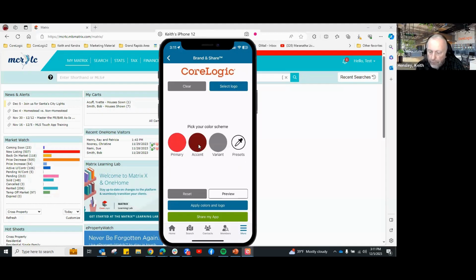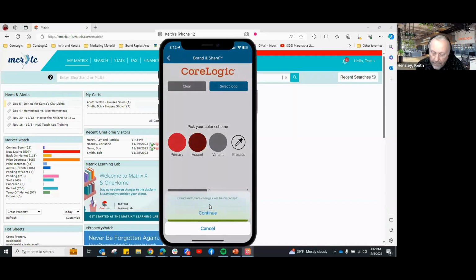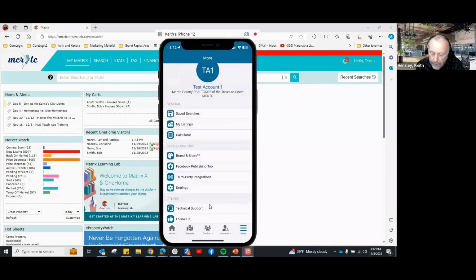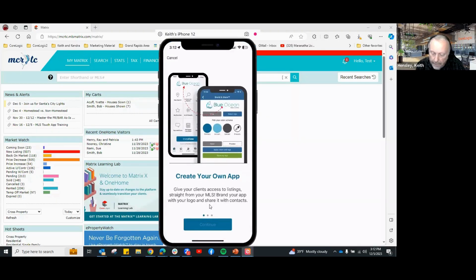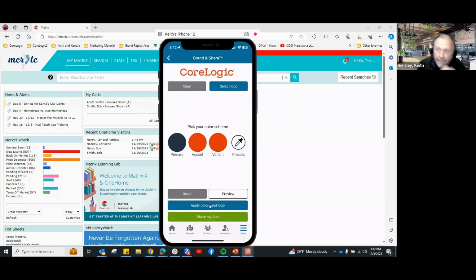So go through all three of these here and change your settings to what you want. You can always preview it and see what it looks like. When you're done, you're going to hit apply colors. I don't want to apply colors because I like what I had before, so I'm just going to go back out and go back in. I didn't save it. So upload it, pick your colors, hit apply colors, and you can preview it at any time.